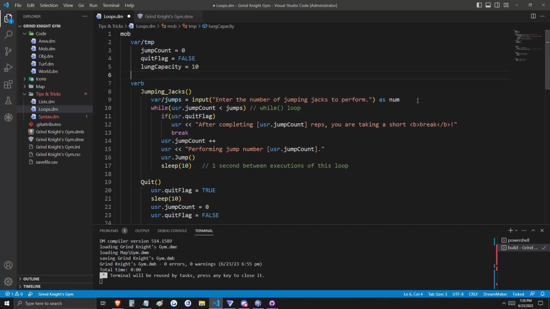We are declaring a new variable here on line 9 called jumps. And jumps is just a number chosen by the user through an input prompt. Let's look at the conditions here on line 10. While the user's jump count is less than the number of jumps, things inside the while loop will execute. We know that our jump count is 0 by default. If we select 10 as the number of jumps, this loop will execute 10 times.